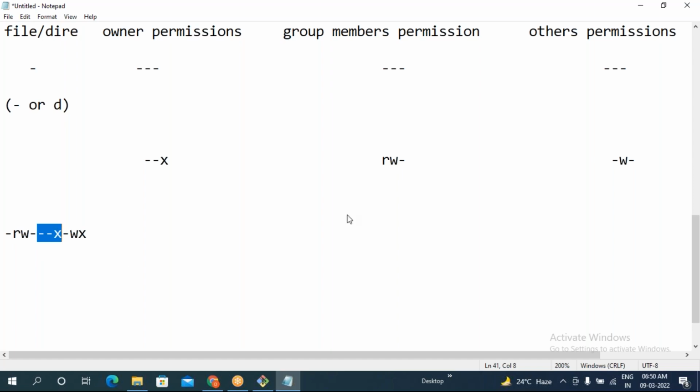Now take the next three symbols. What can you understand from this? The group members don't have read permission, they don't have write permission, they have only X, execute permission. That's it. Then what about the next three symbols? Others. Others don't have read permission. They have only write and X, execute permission. That's what I can understand.